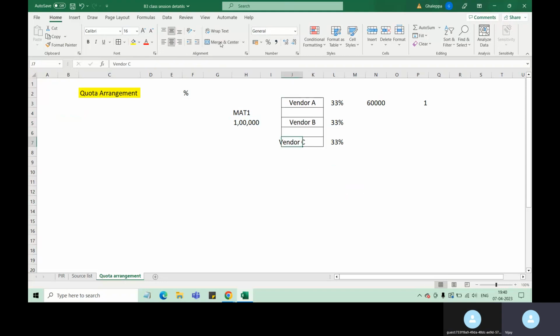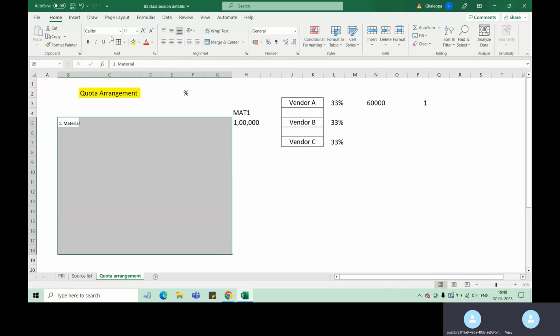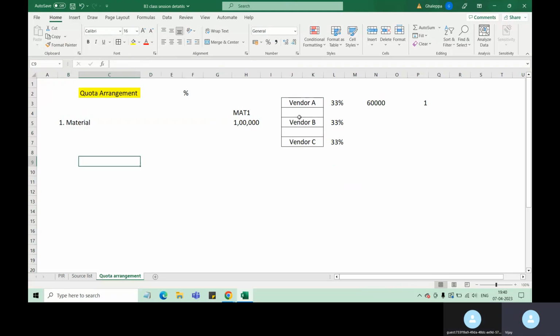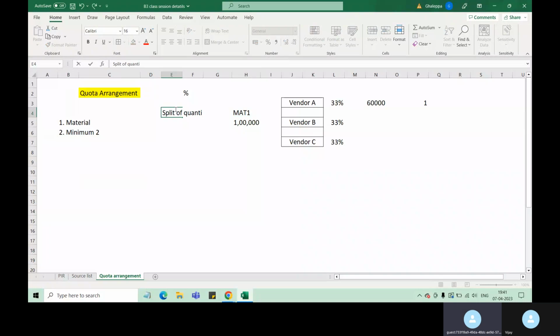So what are the prerequisites required for this that we need to understand first? First, we require one material. And vendors. How many vendors do you require here? Considering that you have three vendors, minimum two, maximum anything, because you have to divide the quantities. You are splitting the quantity, so when you use the word split, obviously you should have minimum two or more. Minimum two is required to split.